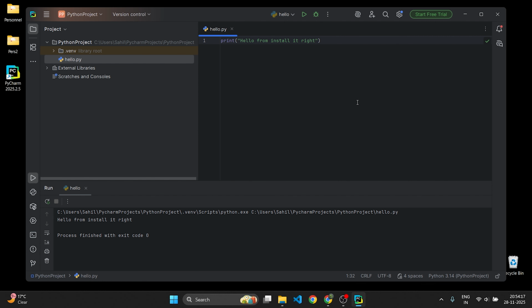So that's how you can download, install and set up PyCharm on your Windows system and run your first Python program without any confusion.